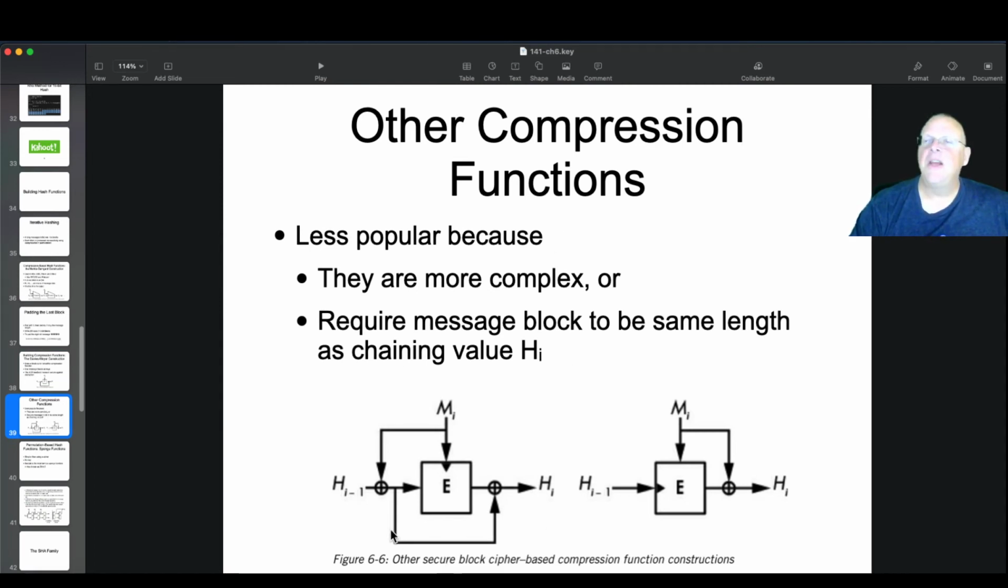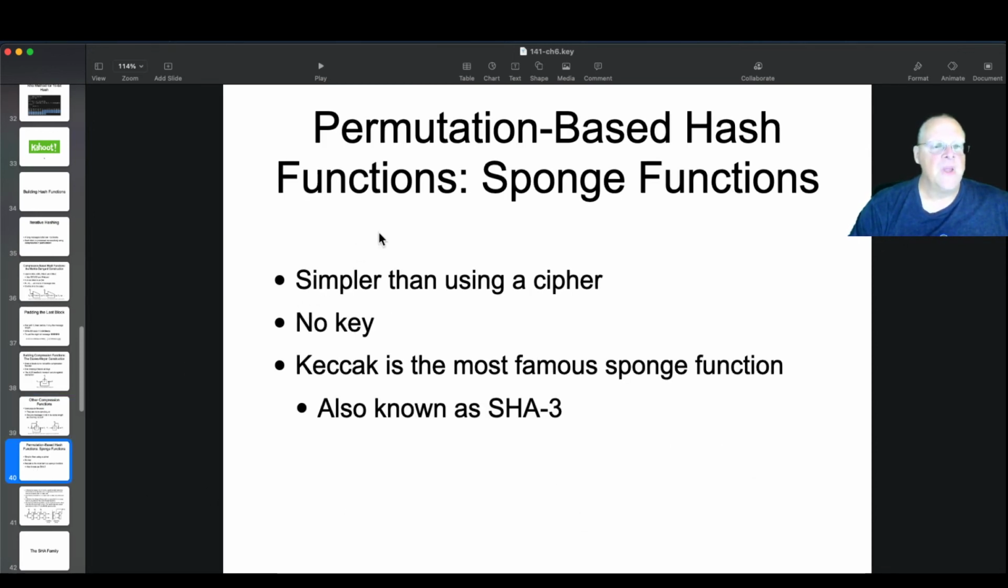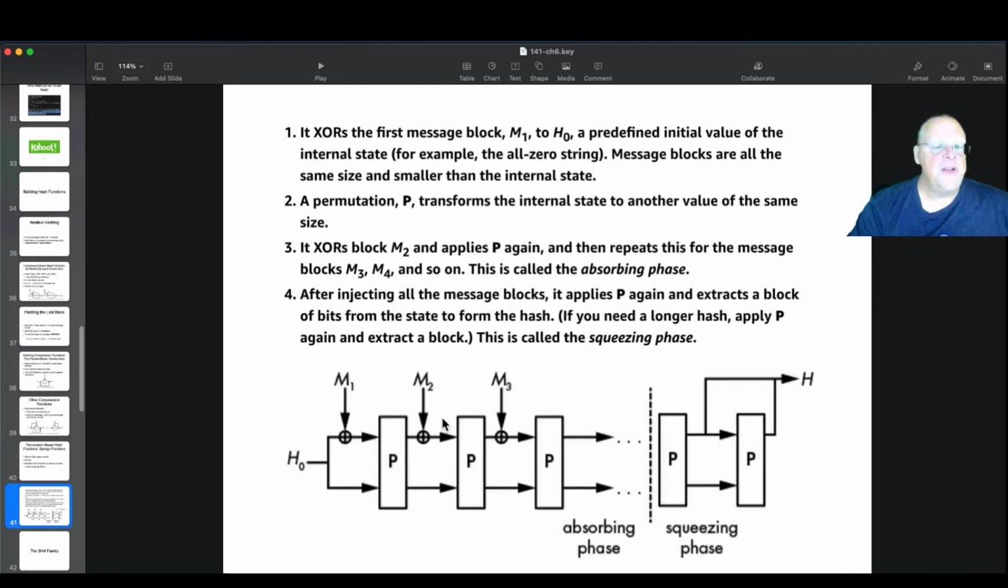There are other ways to mix the input and output in more complicated ways, which amount to similar things, but they're just not as popular. And so that's one way to do it. Another way to do it is a sponge function. It kind of makes no sense to use an encryption function that has a key and then somehow destroy the reversibility of the key. Why did you have a key anyway in a hash function? Keccak, for SHA-3, is the sponge function that works without a key. And so what it does is you have an internal state here, and your internal state is much bigger than the blocks.